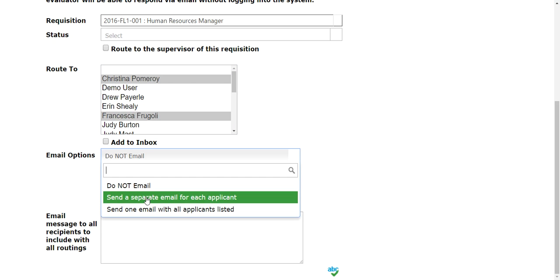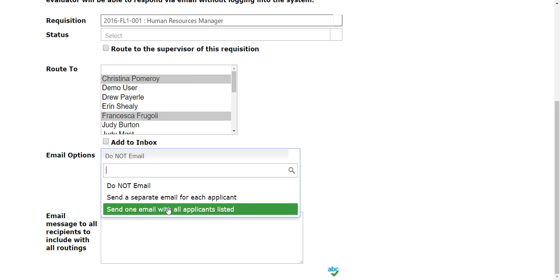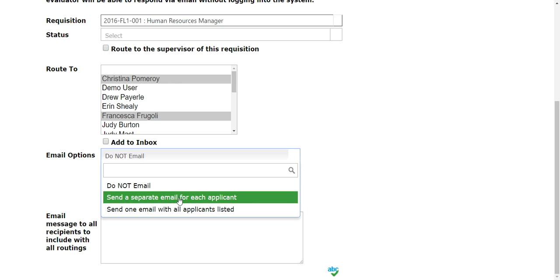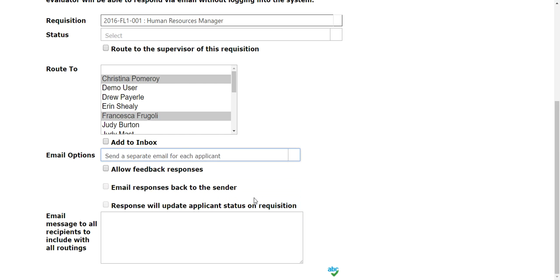Your other options are to send a separate email for each applicant, which is what we normally recommend because it gives the most amount of information in the email format. The last option is that you can send one email with all the applicants listed. So in this case, we selected 3 people. They'd get one email saying log back into the system, 3 people have been sent to you, and you need to go into the system and take action. This separate email for each applicant lets them take action within the email itself.